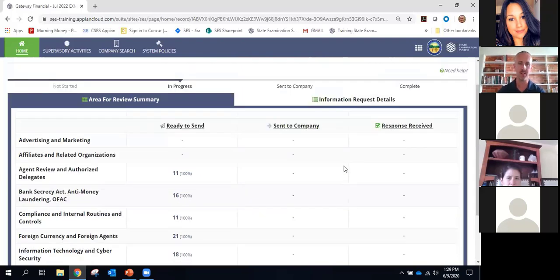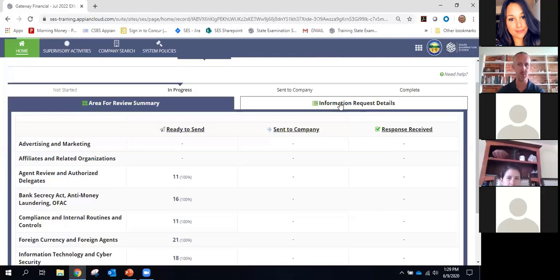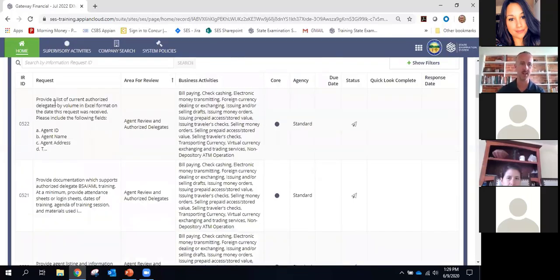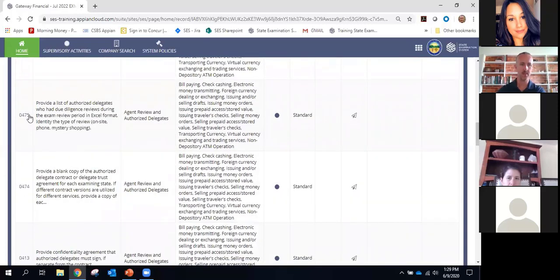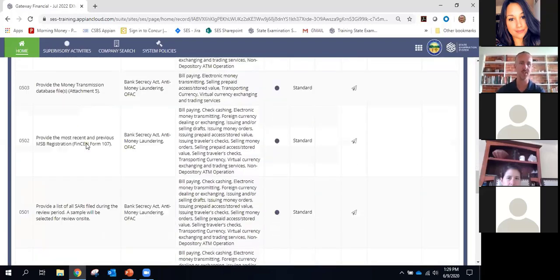So to illustrate this, I'll open up a more detailed view of this same request, and you can see each request item. Item number 522 is in the agent review and authorized delegates area, and it's asking for a list of current authorized delegates by volume. And it's giving some more information about what specifically you're asking for. Scrolling on down a little bit, item number 475 is to provide a list of authorized delegates who had due diligence reviews during the exam period in Excel format. Again, more information, and these questions, if you're in the money transmission or money service business exam space, should look very familiar.